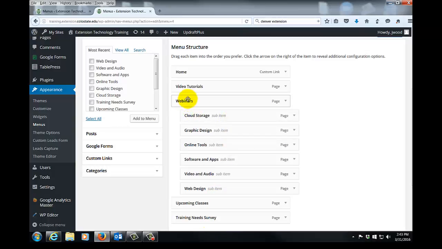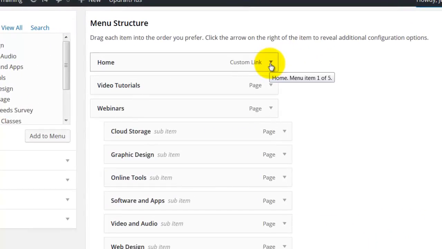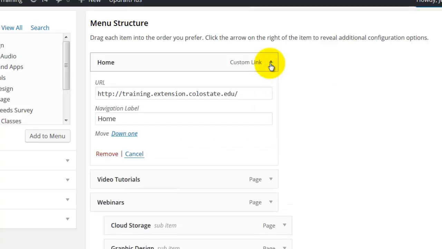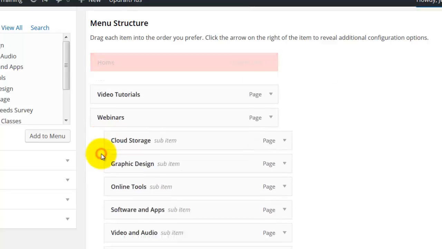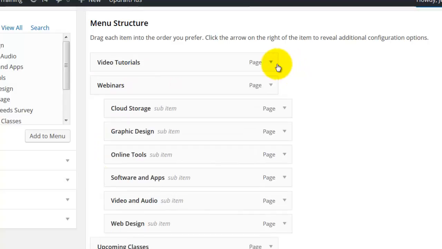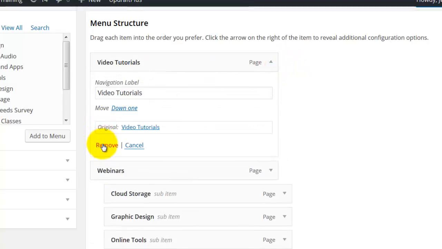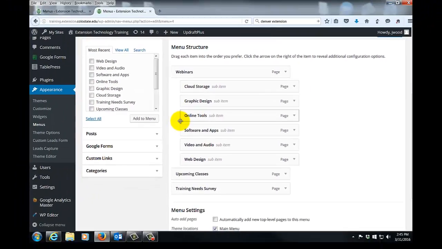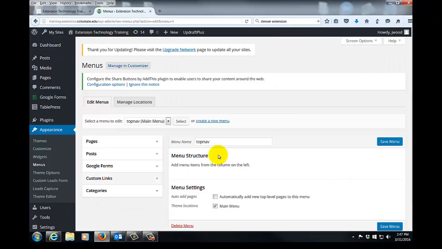to the webinars menu. The way to delete an item on your menu is to choose this little arrow at the very right and then click remove. So I just did that to the home page, and I'll now do it to all the other pages as well. So here we have the menu structure for our top nav, which is the navigation bar we're building today. I've deleted all items here. Over here on the left, pages, posts, forms, links, and categories are what you use to build your menu items.